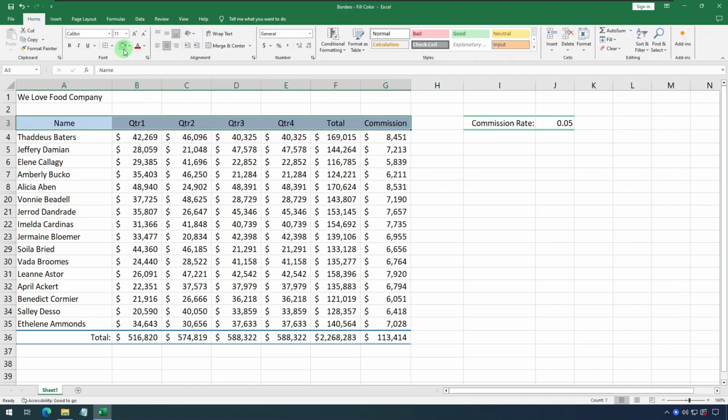And you can see my color has changed in my ribbon. Now I'm going to do the same for this totals on the bottom. And this time I'm just going to click on the button.